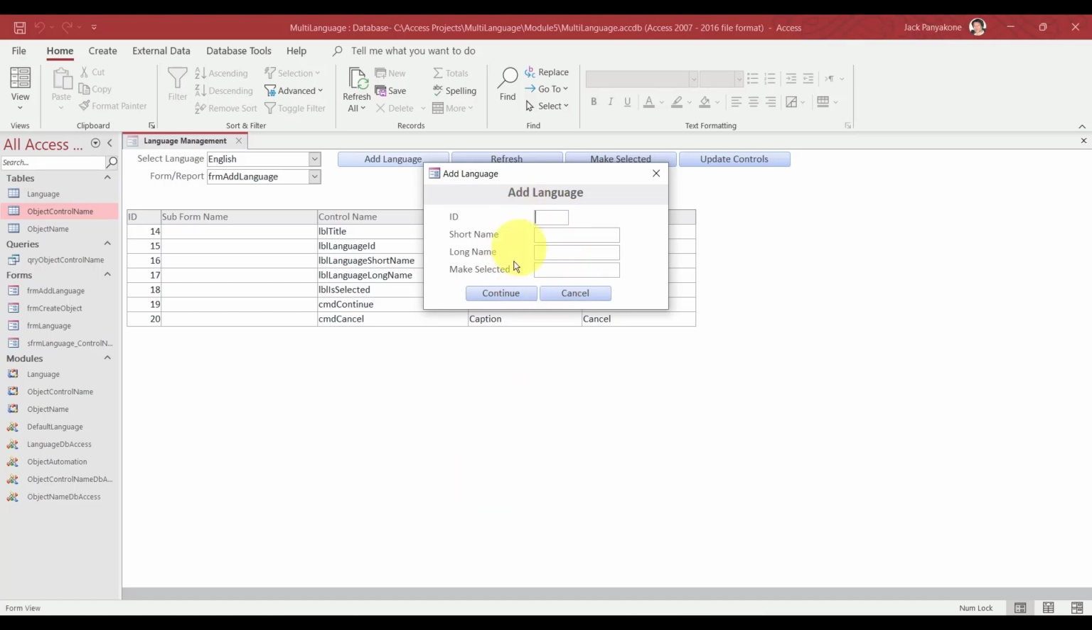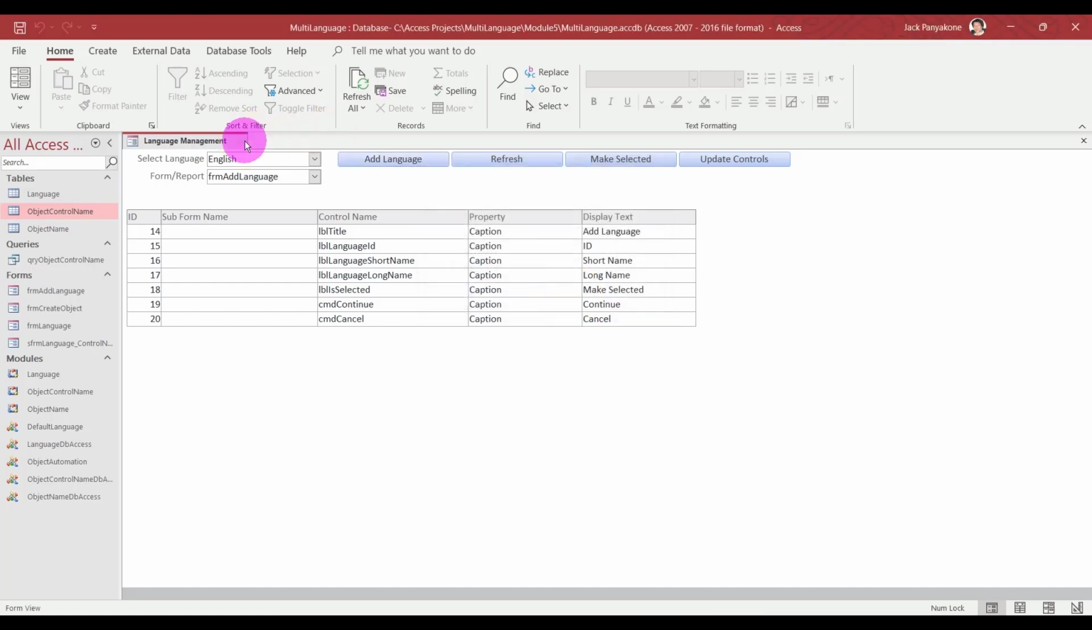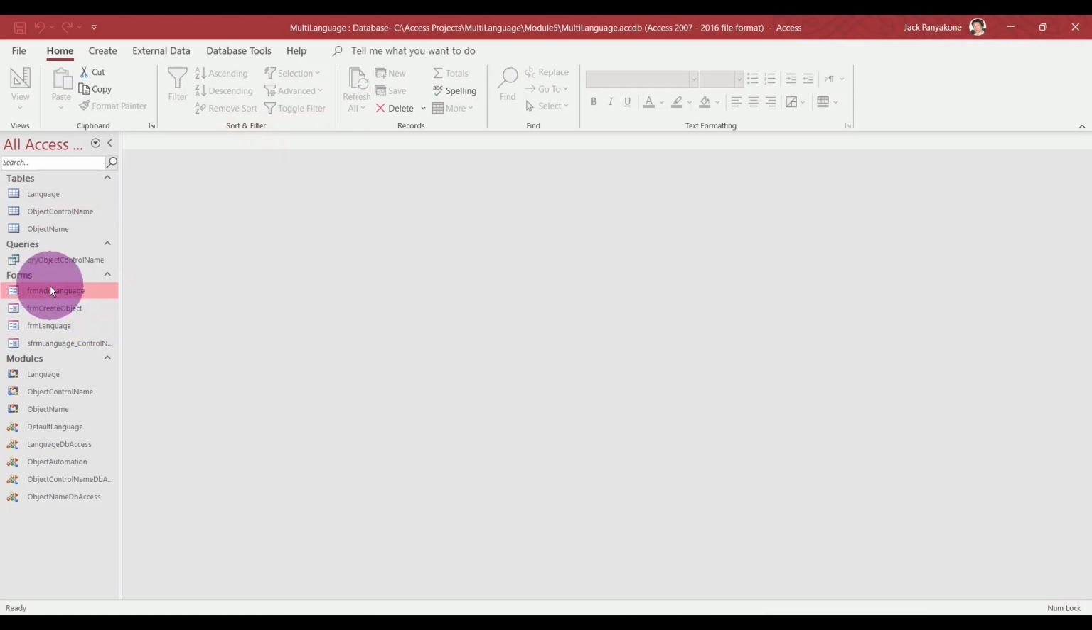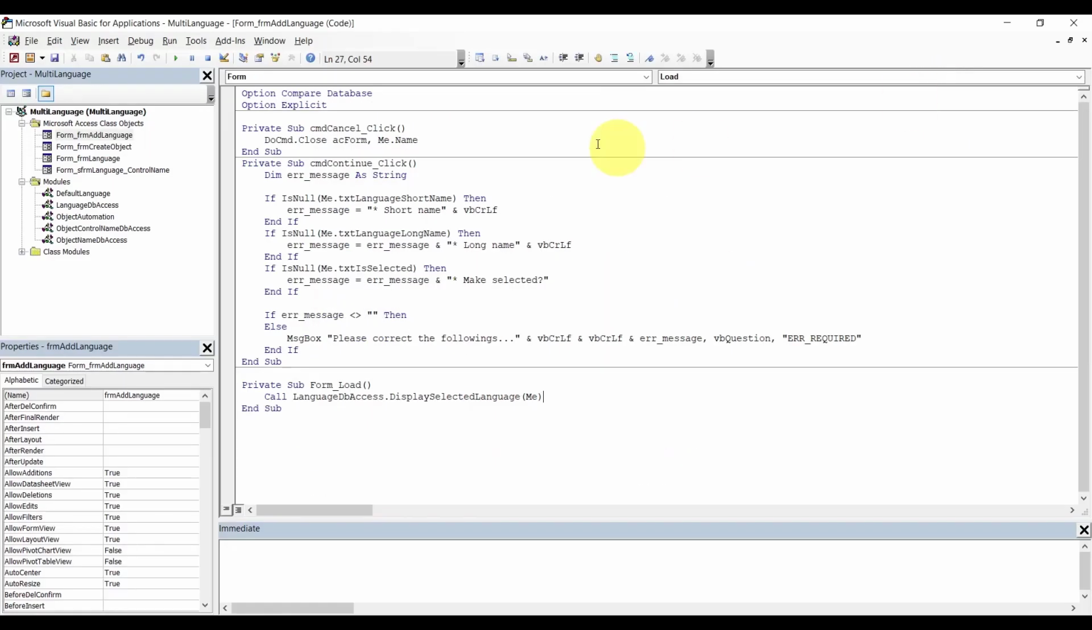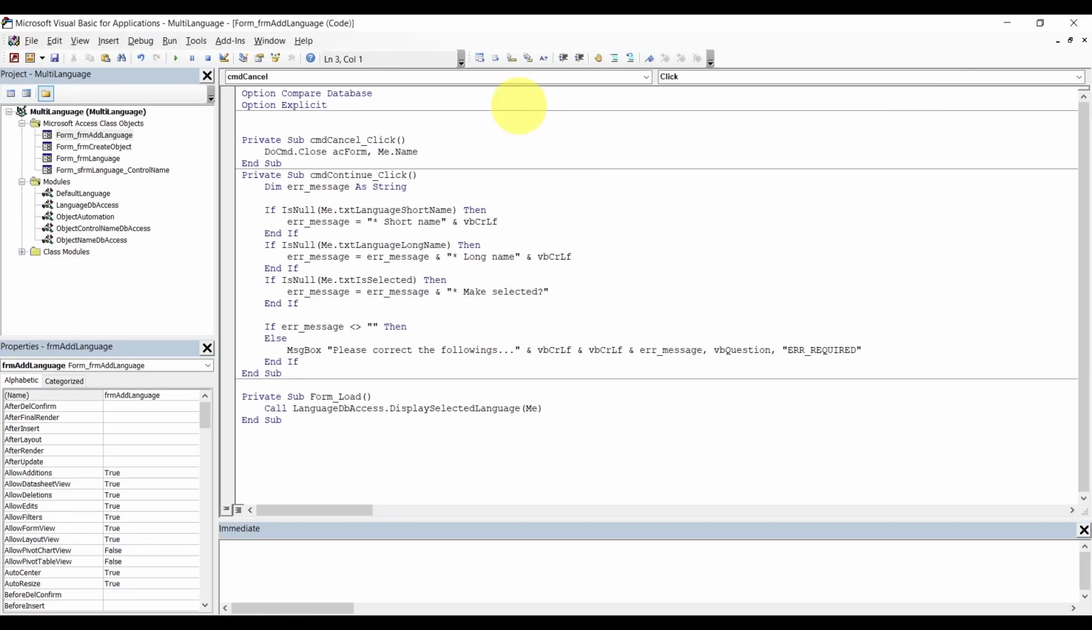All right, now we're going to implement the adding function. All right, so let's see if we cancel that. Good. All right, let's open that guy up. We're going to add the function. Let's go to code behind here. When this form is open, this is what we want to do. We want to say O language as new language.